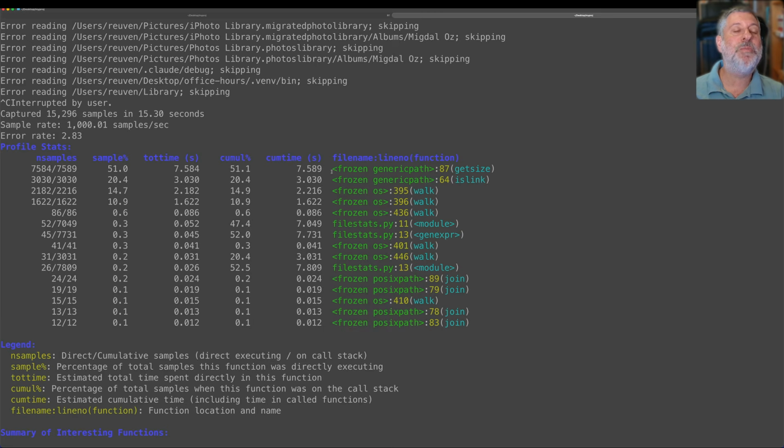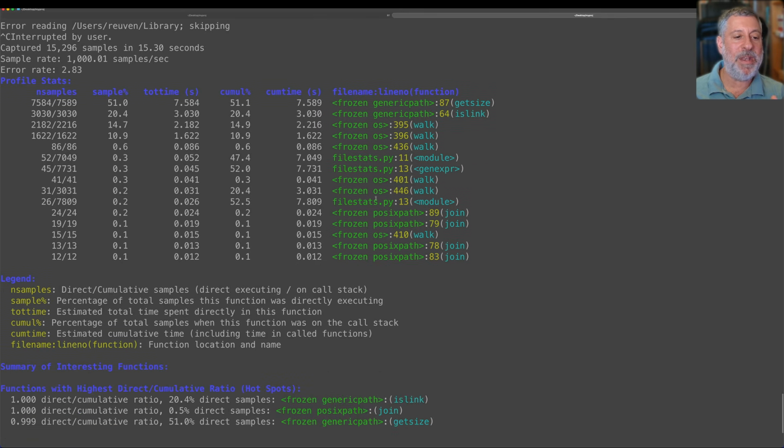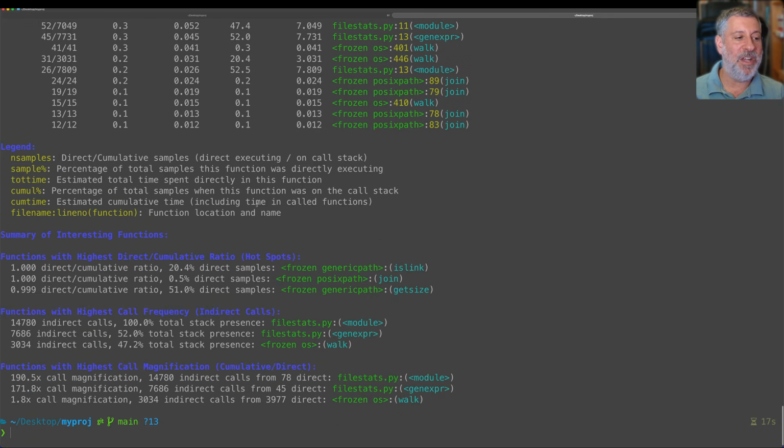And you can see that it spends most of its time here in the getSize function, not a big surprise. It's also checking, is it a link? Is it a symbolic link or a hard link? And you can see all these different things that it's spending time doing. It tells you a legend here, and then it says summary of interesting functions. Which functions were we spending the most time on? Which functions were invoked the most number of times? It gives you a sense of where you should concentrate your effort if you're worried that things are running slowly.